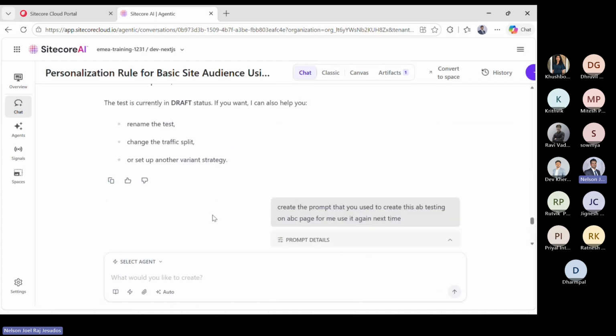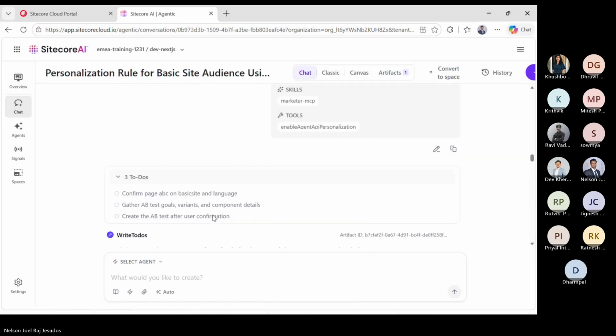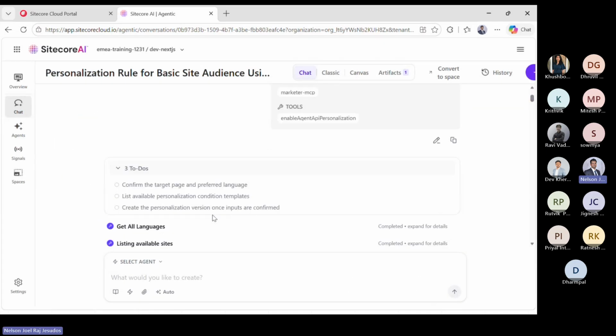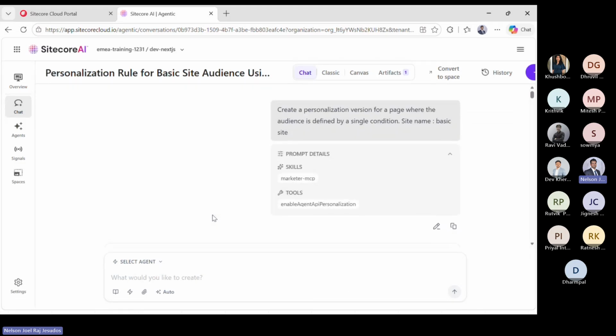All right. So anyway, it's the same thing. I just asked for a similar thing to create a personalization for a page where audience. I'm just defining the audience and the site name is basic. So it will try to create a personalization here.